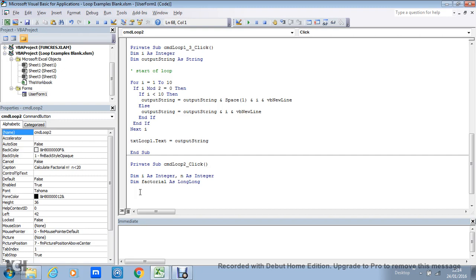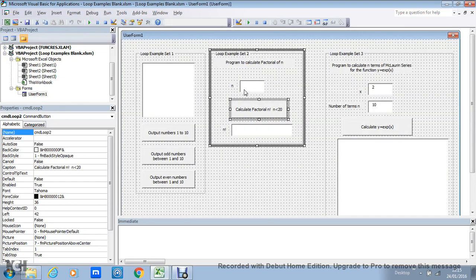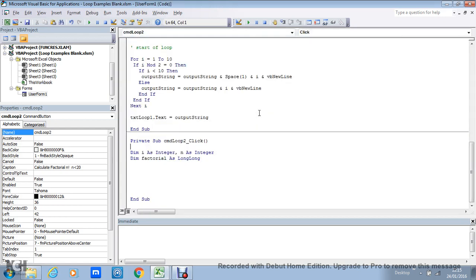If you look at the code, the way it's going to work is the user is going to put in a value for n, so we have to read that in, and we're then going to use that with a loop to calculate the value of n factorial. So the first thing we need to do is we say n is equal to text n dot text. We read in the value of n from the text box, the value that the user puts in.